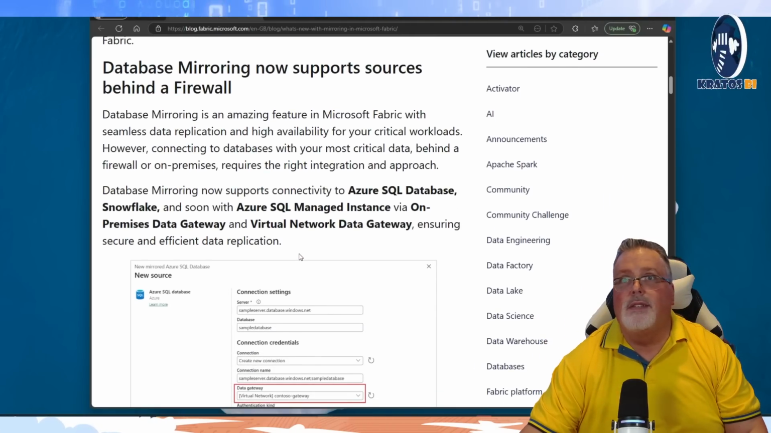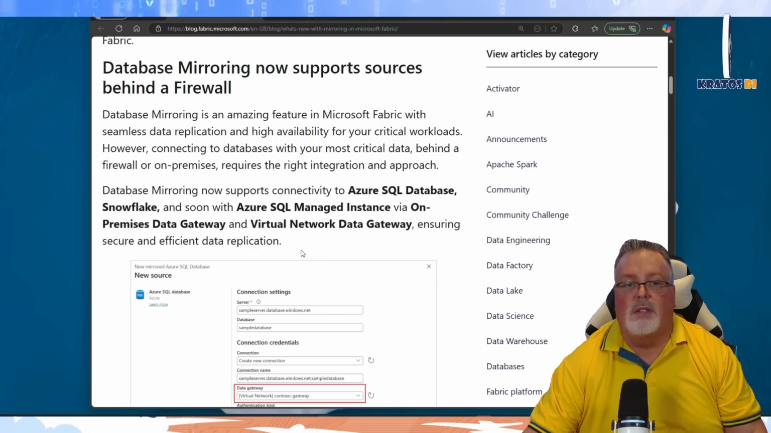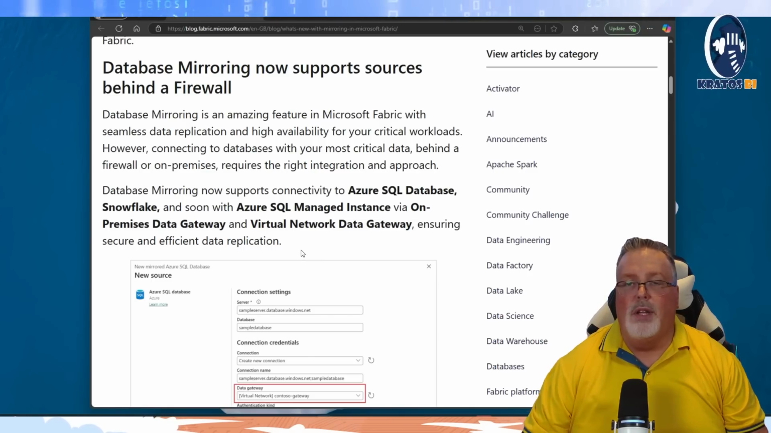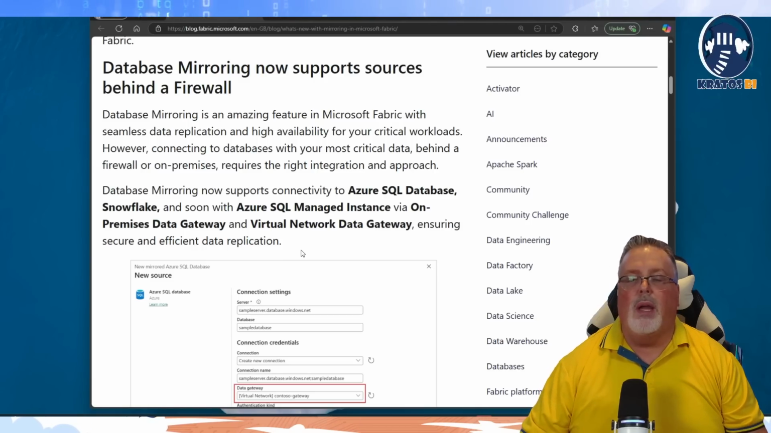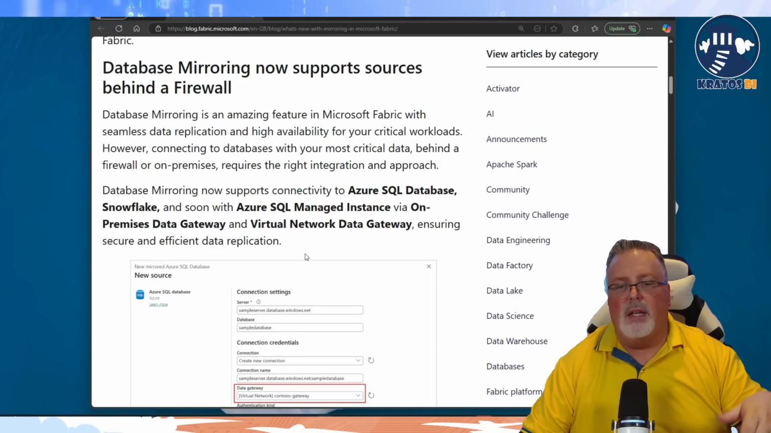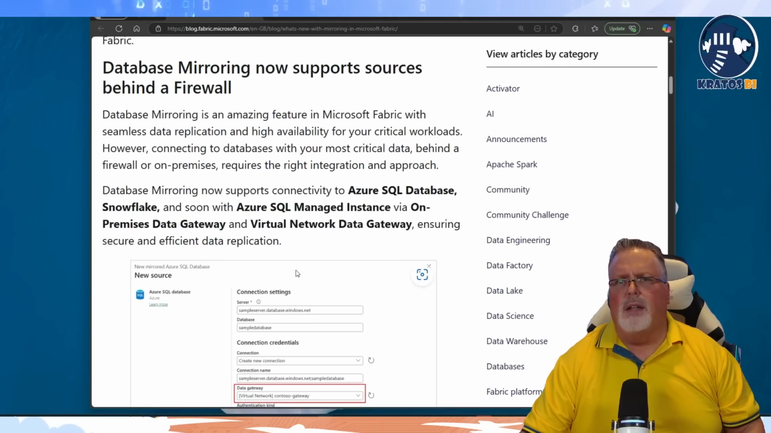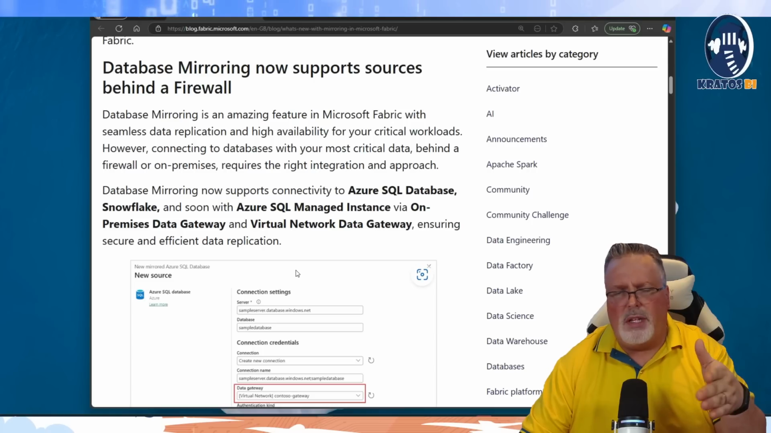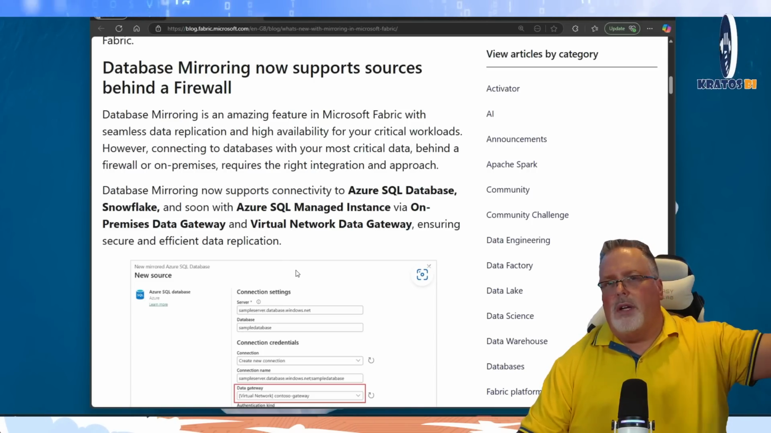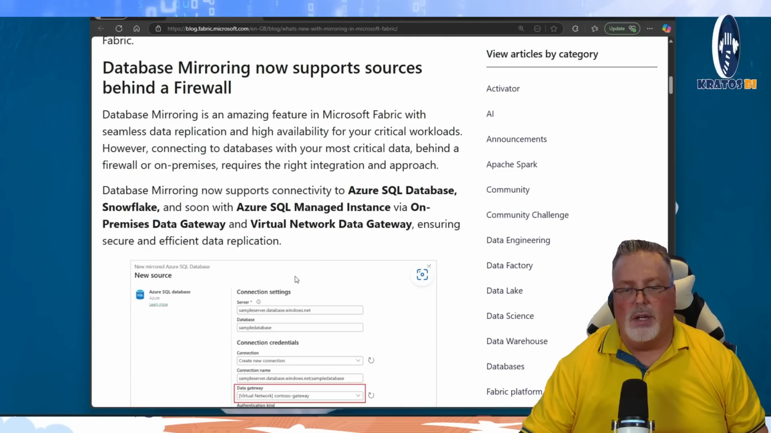Okay. This is the big one here. Now database mirroring supports data sources that are behind a firewall, i.e., if you need an on-prem gateway or virtual gateway in order to connect to something because you've got IP routing and tracking in place, or let's say you have Snowflake where you can only have defined IPs that access it. So you stand up a gateway to connect to Snowflake. Well, mirroring used to not be able to work there. Now you can use this gateway and do mirroring across it.